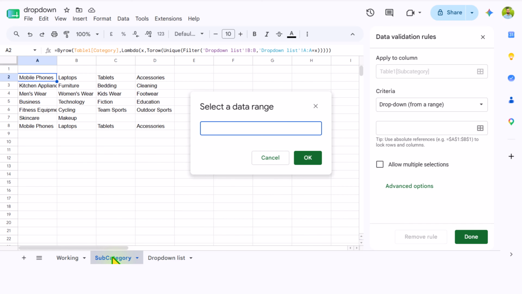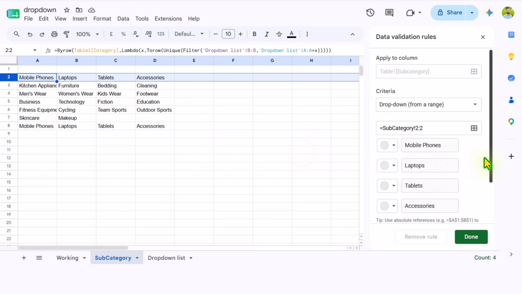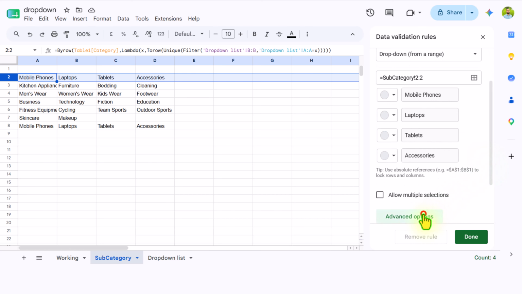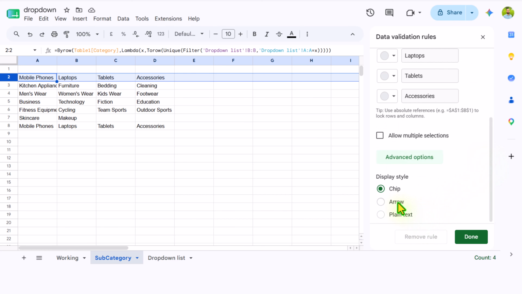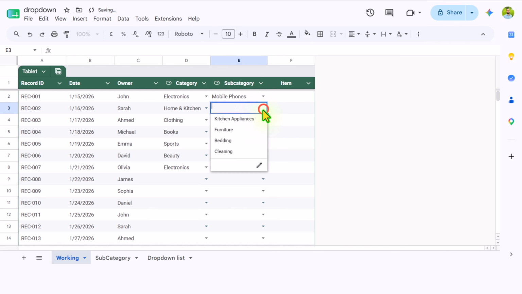If you do not follow those steps, your drop down will not work. Okay, we need to select this entire row number 2, but before hitting enter, we need to type equal sign. And if you forget this equal sign, your drop down will not work. Now simply hit OK, scroll a little bit more, advanced options. In this case, I like arrow format. Simply hit done. And now if I click on my subcategory, this will show relevant options based on the category items we have.